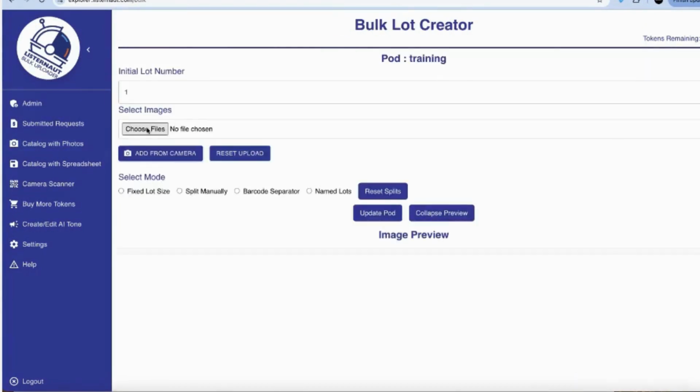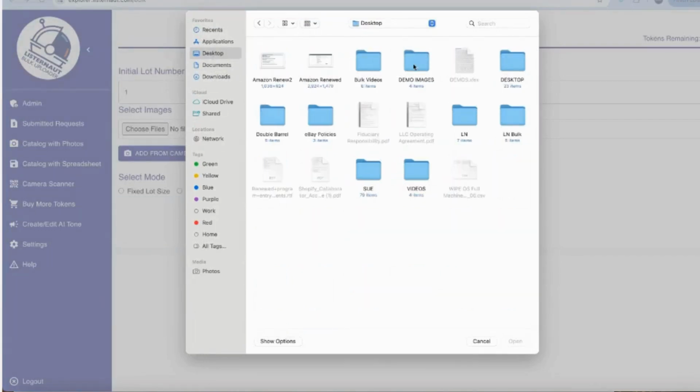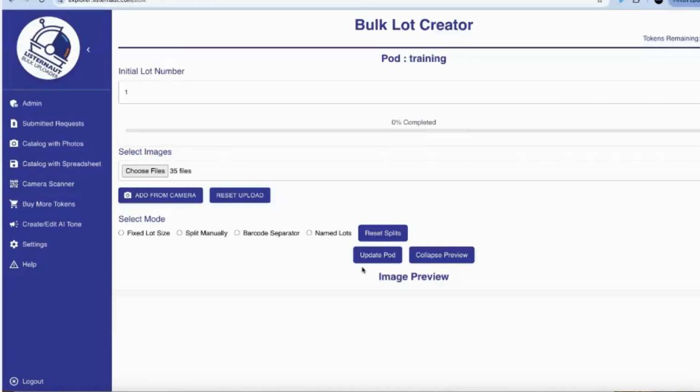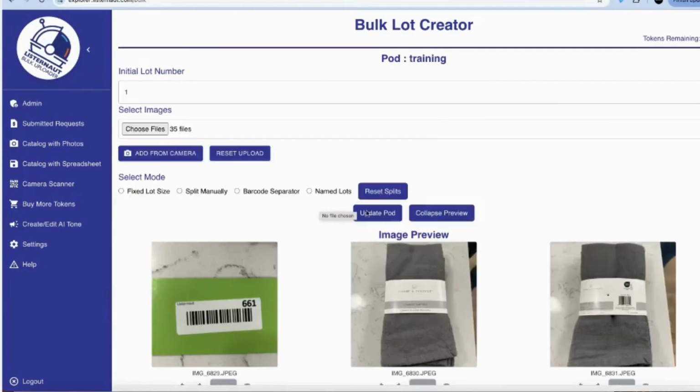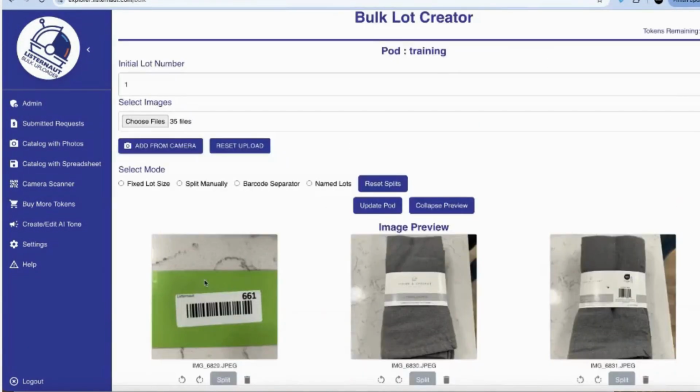What the bulk uploader does is it allows me to drop in a number of different photos. So let me do that now. I'll go ahead and do my barcode separator format here to give you an idea of what that looks like. This barcode separator, if used, can be used as a separator to break these apart into individual lots. You can also split manually. You can also name your lots, your photos, like 1_1, 1_2, or you can have a fixed lot size of all the same amount of photos, which seems obscene, but some people do it that way.